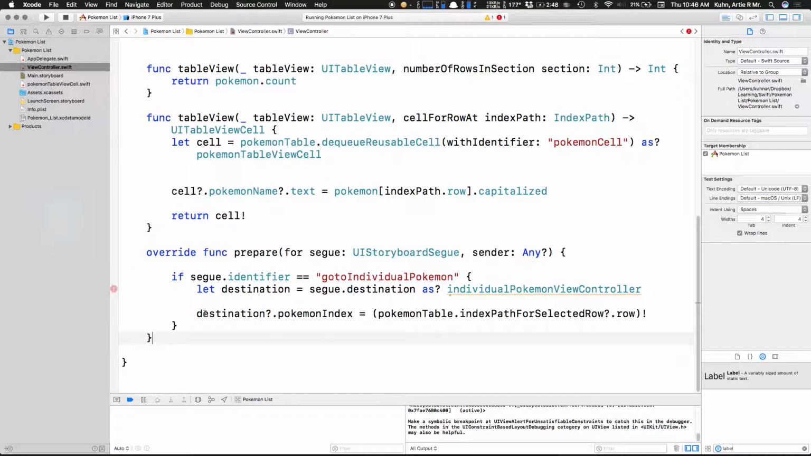So what this is going to do is say, okay, when there's a segue, if it's go to individual Pokemon, set the destination to individual Pokemon view controller, which we haven't created yet, but that's going to be the view controller Swift code associated with the view controller on my storyboard. And then it's going to set a variable inside of that, which I haven't written yet, called Pokemon index. And this is the magic.